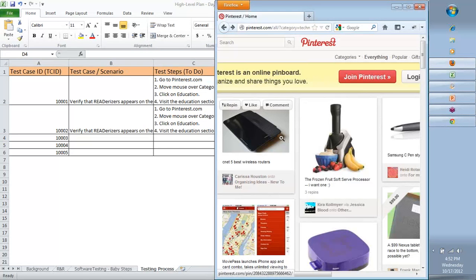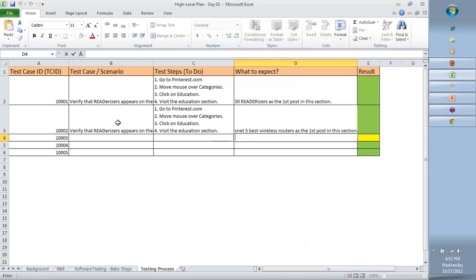So this is what we are seeing right now, and I'm saying verify that, not readerizers. This is the name of the test case. Go to Pinterest.com, move mouse over category, click on technology. Okay, visit the technology section.